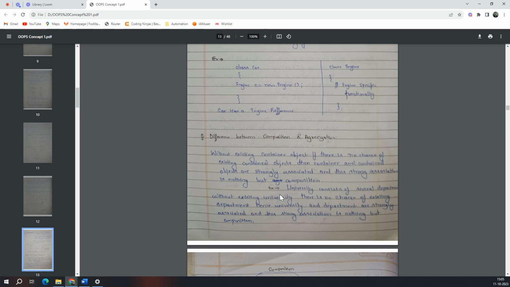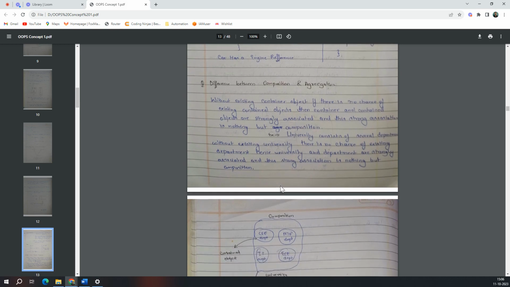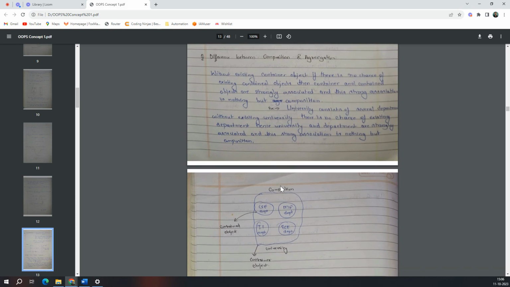In composition, without the existing container object, if there is no chance of the contained object existing, then the container and contained objects are strongly associated, and this strong association is nothing but composition. Let me explain: if the container object cannot exist, then the contained object inside it also cannot exist. Let's see the example: without a university there is no chance of departments existing, since if there is no university, how can a department exist? Correct, that is composition.